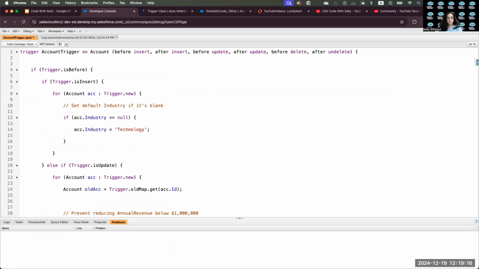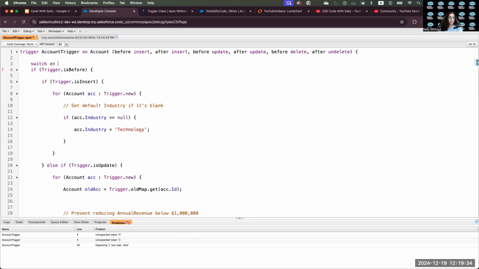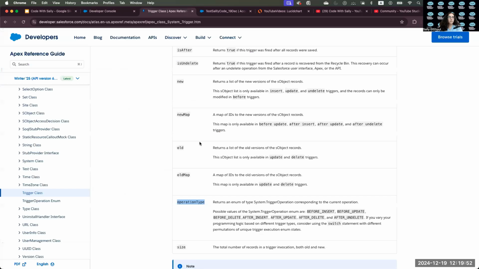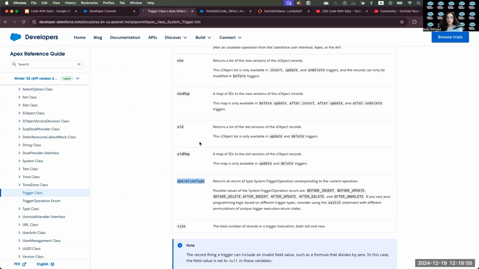With the switch case, you usually have the keyword switch, and then you say on, to tell the switch case what variable you are working with and whose value you want to check, instead of using else and if. Here, that will be Trigger.operationType. And again, you don't need to memorize the values. If you go to the documentation, and I encourage you to get used to reading the Salesforce documentation, you'll find the operation types.